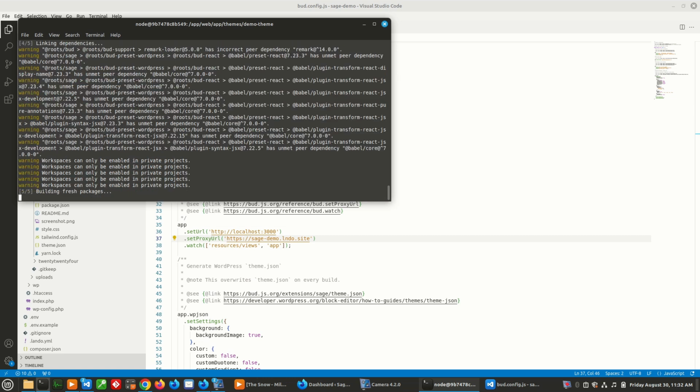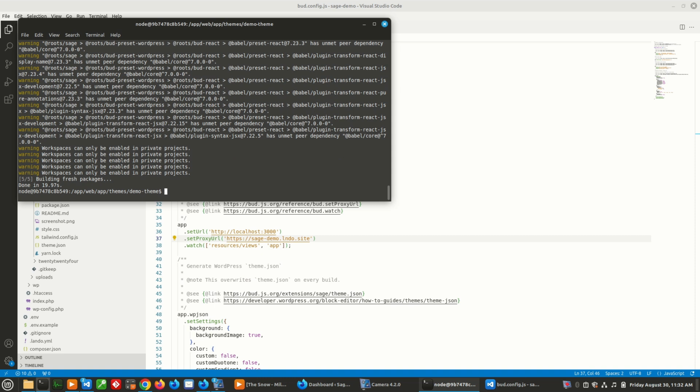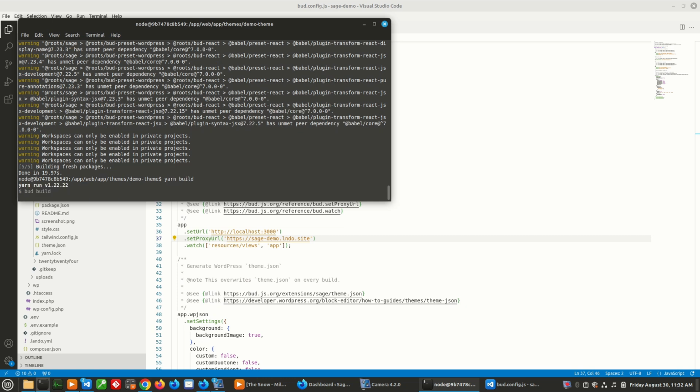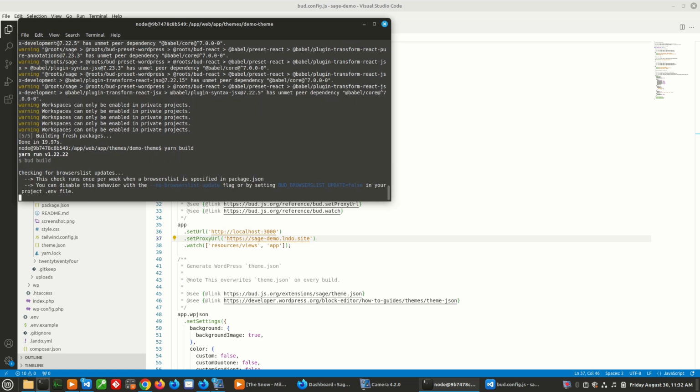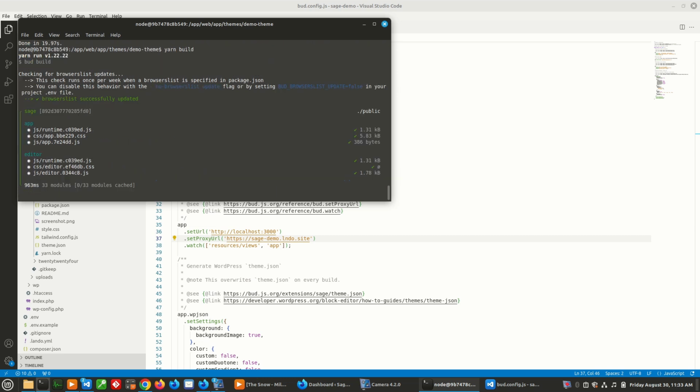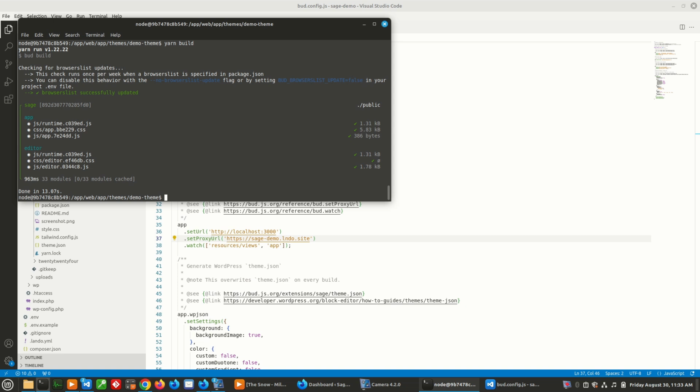Almost. Okay, now that it's finished, we can do a yarn build command, and what that's going to do is actually build your CSS assets. And now you can see it has completed the build.